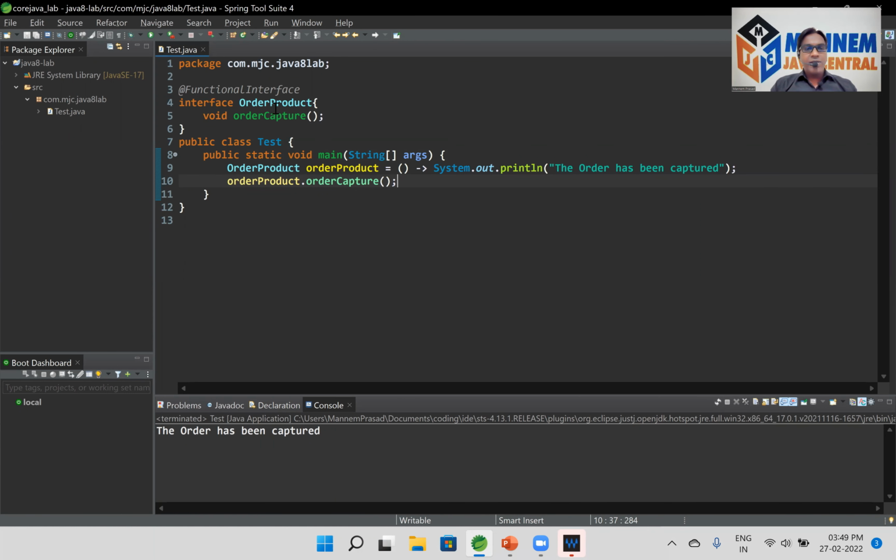So here I have one functional interface, OrderProduct. This OrderProduct contains one abstract method, orderCapture. In order to provide implementation to orderCapture, I have to use a Lambda expression. So I provided it here. If I want to use this orderCapture method of the OrderProduct functional interface in a test class, what do I need to do? I have to provide implementation to this abstract method by using a Lambda expression. Then only can I call this abstract method of this functional interface in the test class. Otherwise, I cannot. For example, I have one more class, a test class.